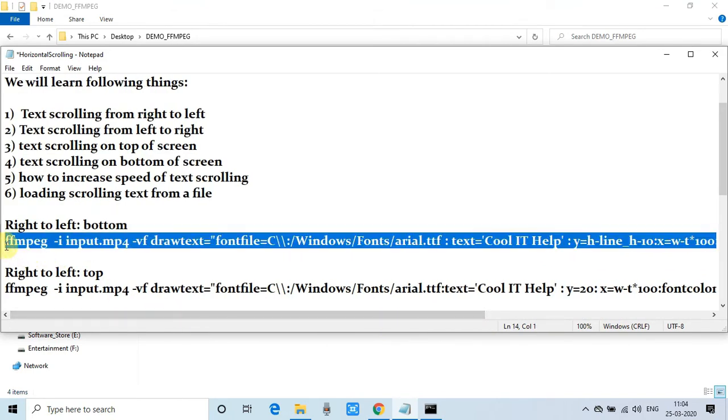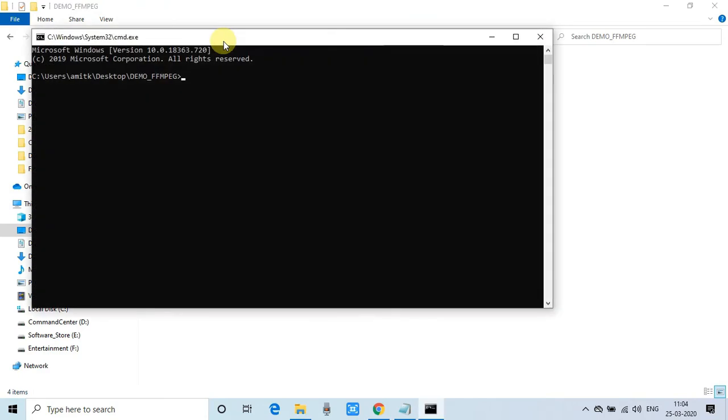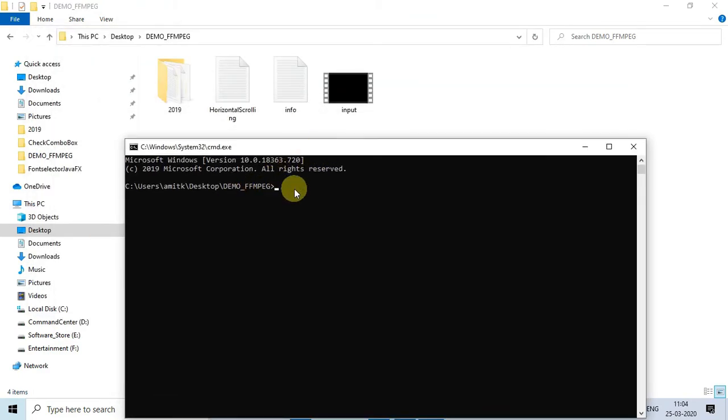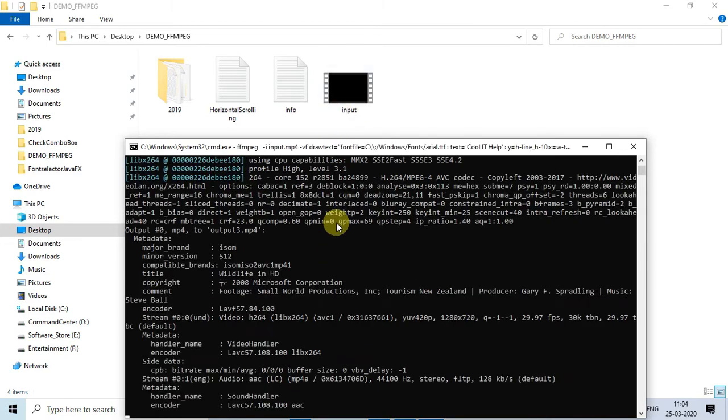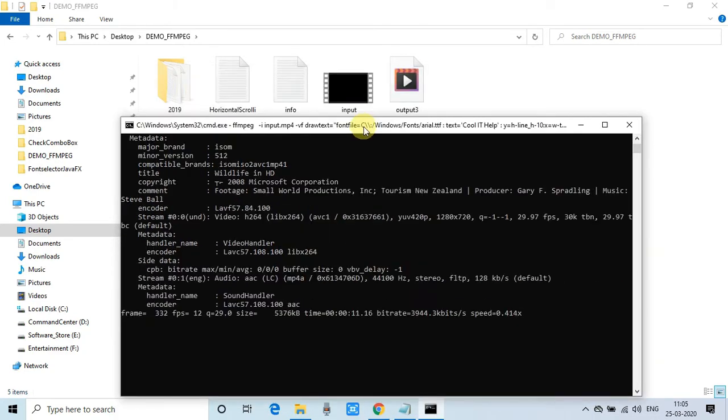Now I will run this command on the console. Okay, here's my input file, so I will open the command prompt from this place. I do not have to set the path for this file. I will directly refer to this file. Okay, now I'm going to paste it and hit enter. So guys, execution has started. Now we will wait for the completion of this.